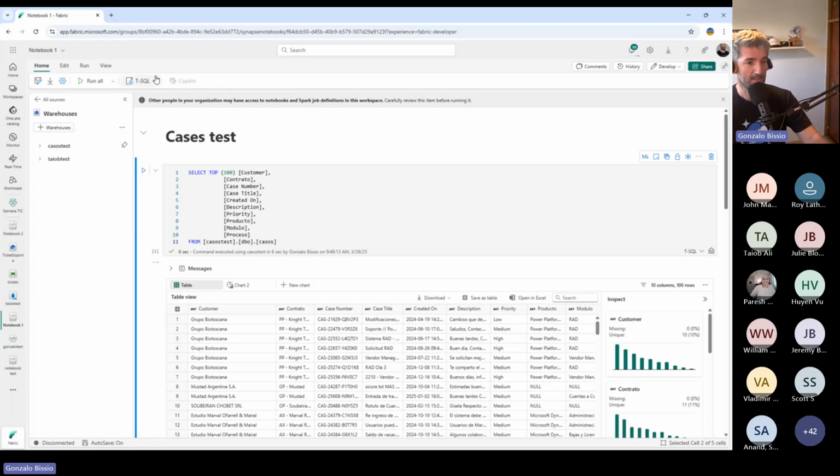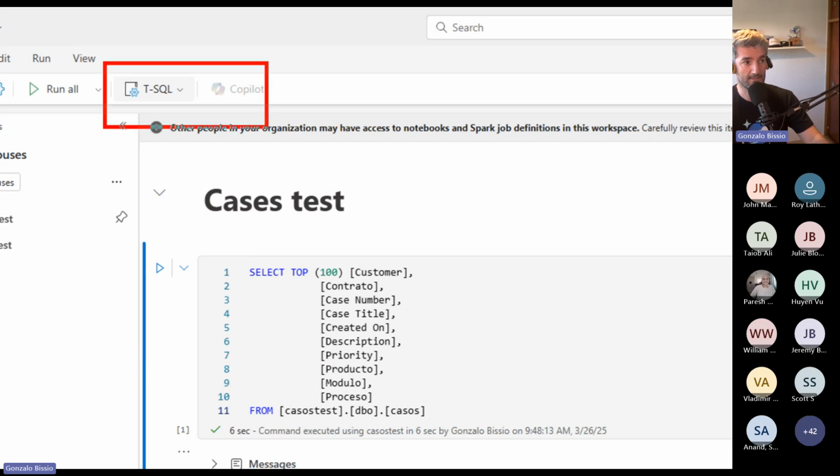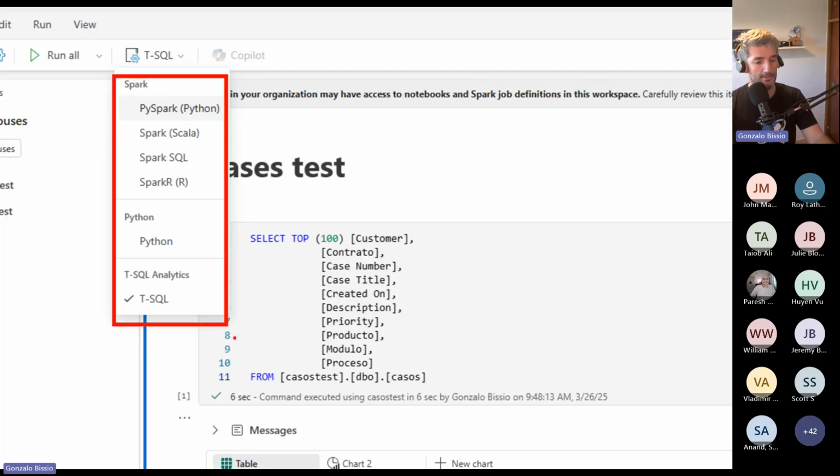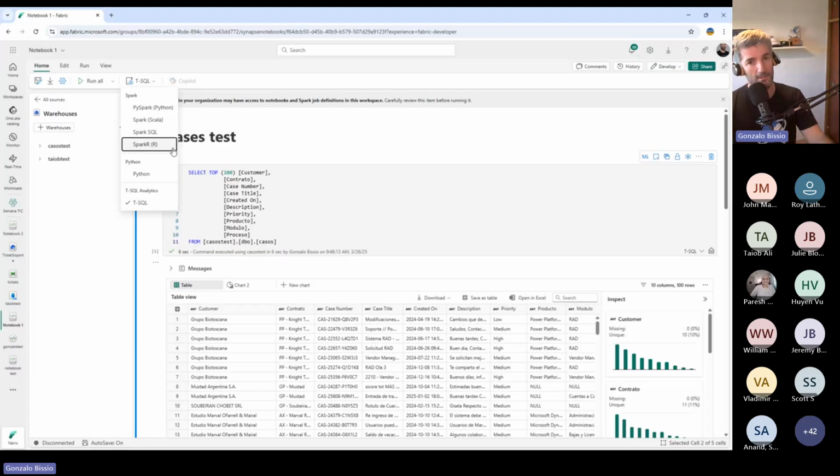In my case, as I mentioned before, I am using a T-SQL notebook. Here, you can choose the language that you want to have for the entire notebook, as you can see here. If you change anything here, this will change everything.